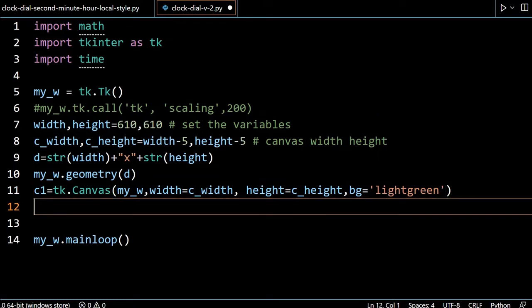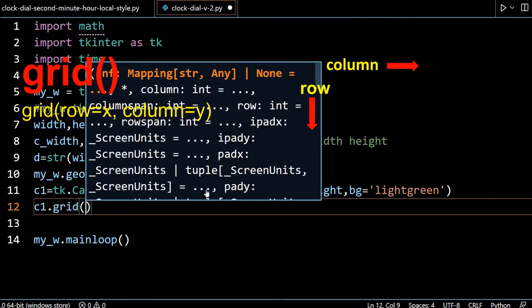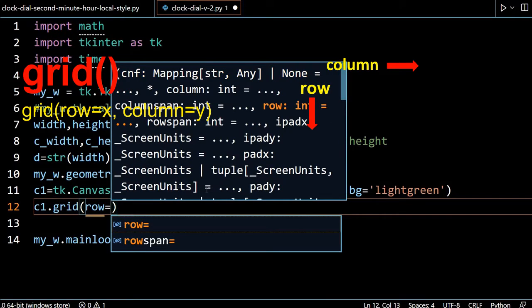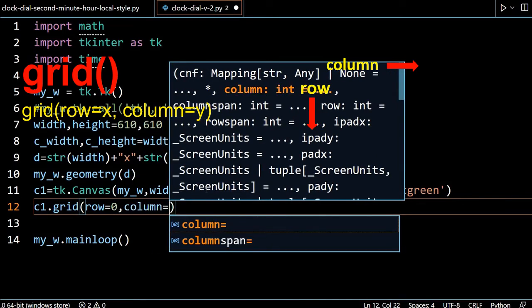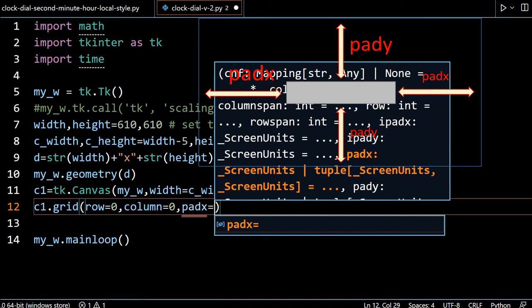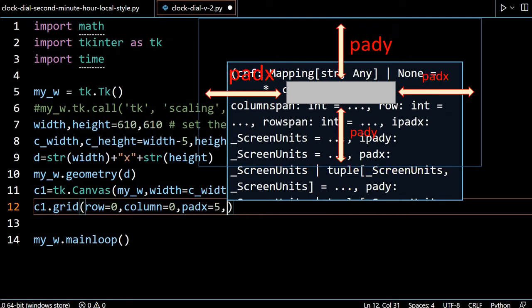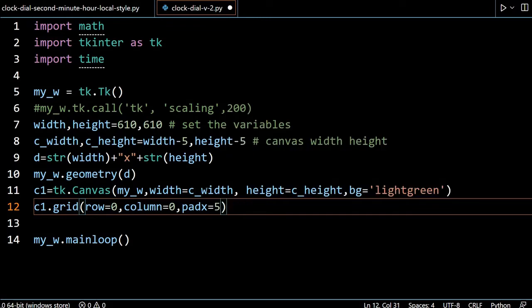Now I'll place it on my grid. So c1.grid, row equal to 0 and column equal to 0, because I'm putting it in the first one. Slightly I'm giving padx 5 so it should not flush with the left edge, and here I am giving columnspan equal to 3, or I may not require it right now, we'll see it later. Fine, so it is there.